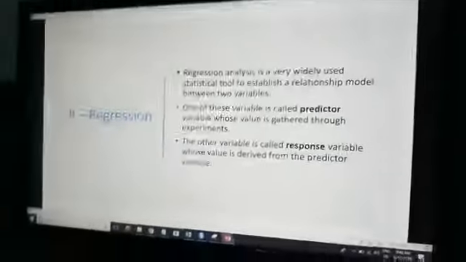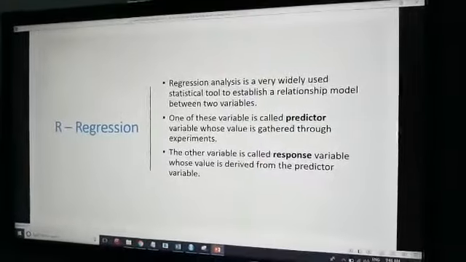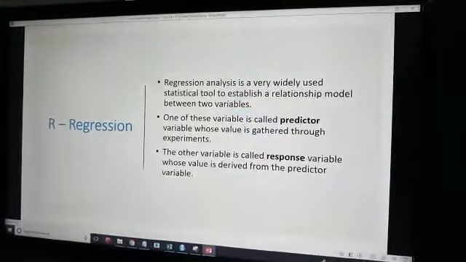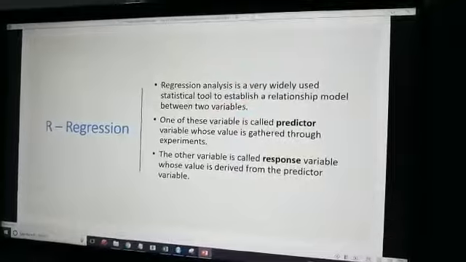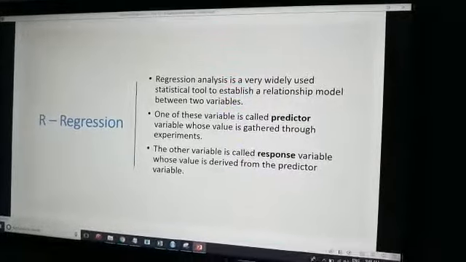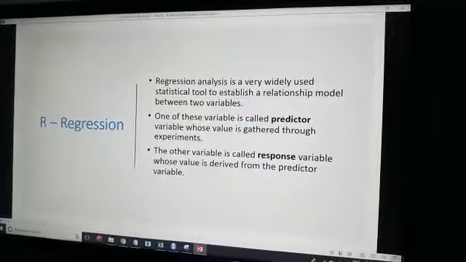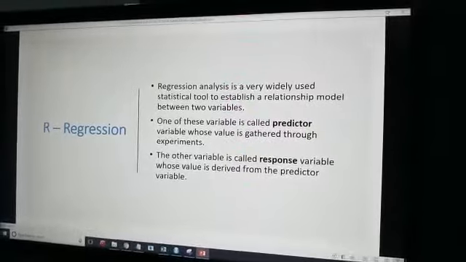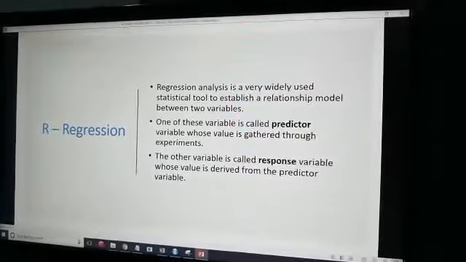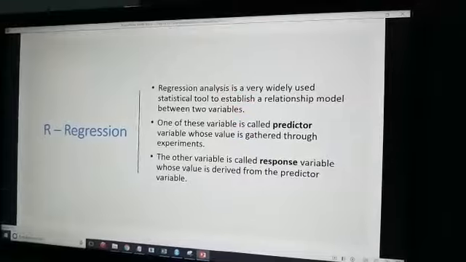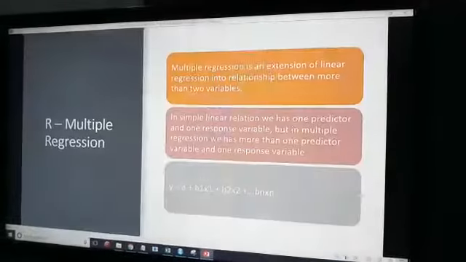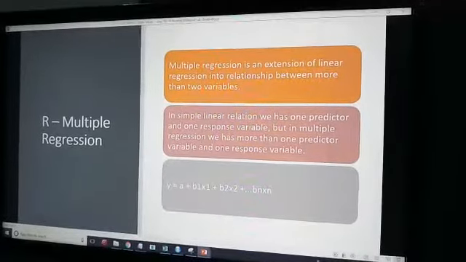So multiple regression, I mean, regression is what? Regression is the analysis of the relation between two variables. Basically the relation between what? X and Y, right. So X is your predictor and Y is your response. One of these variables is called the predictor and the other is called the response. So then what is multiple regression?